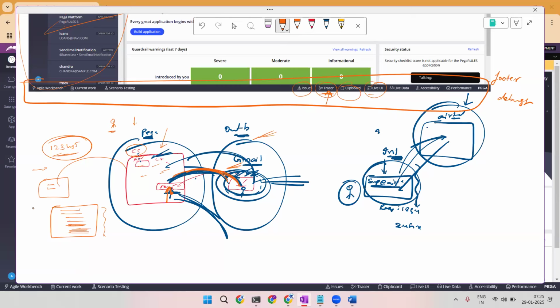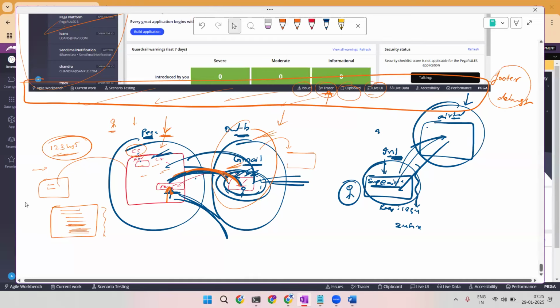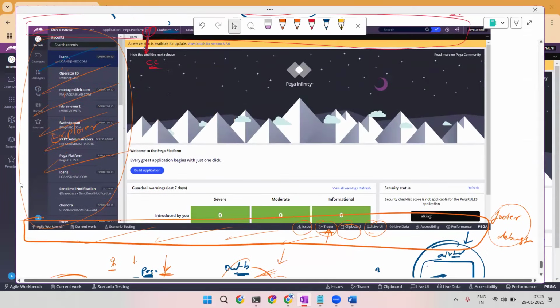Is the mail getting failed because of an issue at our level or at the third-party mailbox level? Sometimes issues will be from Google settings also. You'll be seeing some security-related options, so you are supposed to toggle those. Every such issue you will understand from these debugging options. All these are part of the footer. You'll come to know everything.